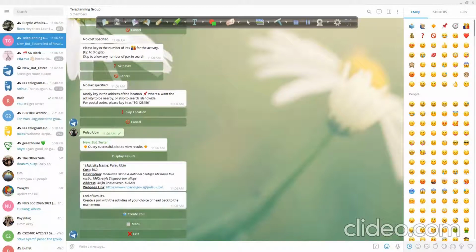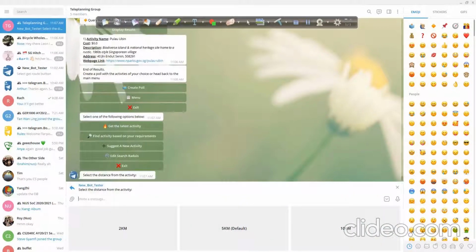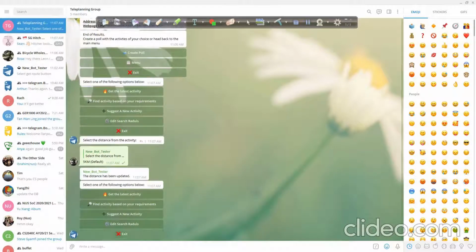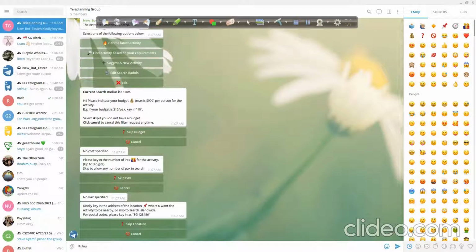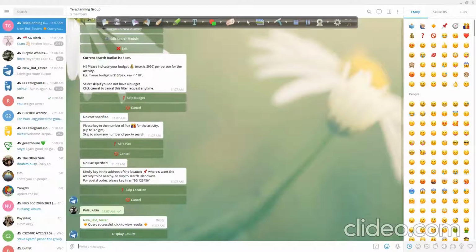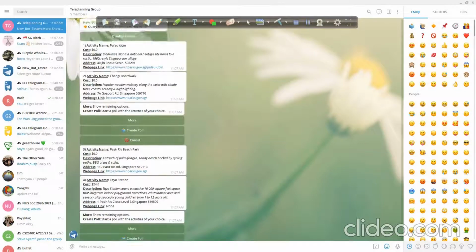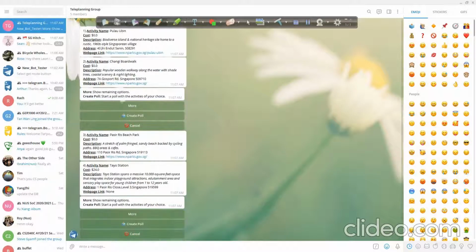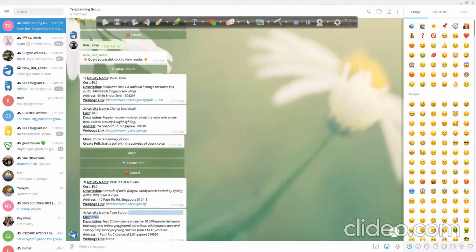Okay, so now to show you a comparison, we'll head back to the menu, we'll edit the search radius, and now we're going up to 5 km. Okay, as you can see, it's been updated. We'll find again, so the same thing, right? We'll skip budget, skip packs, and Pulau Ubin. So all the search parameters are the same, but now you'll realize there are more activities in our search results. This is because we increased the search radius. So we also have Changi Broadwalk, Pasir Ris Beach, Tayo Station. What else do we have? And yeah, these are the activities that you can see just by changing our search radius.